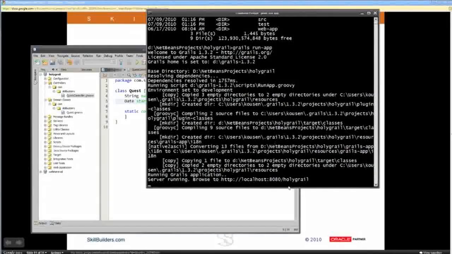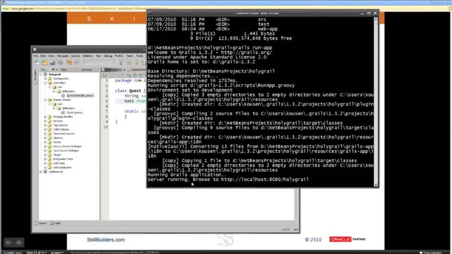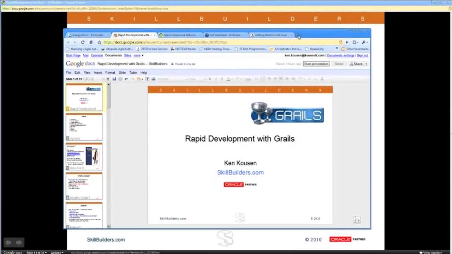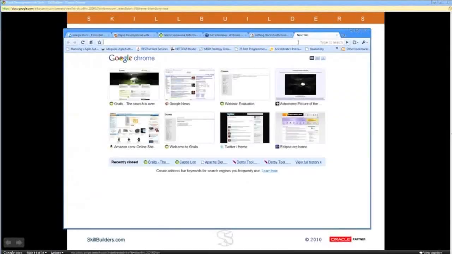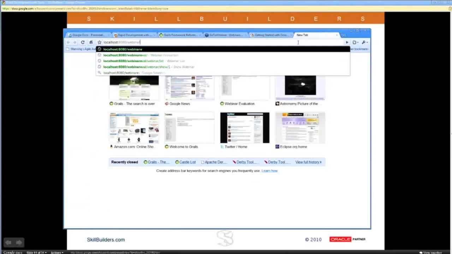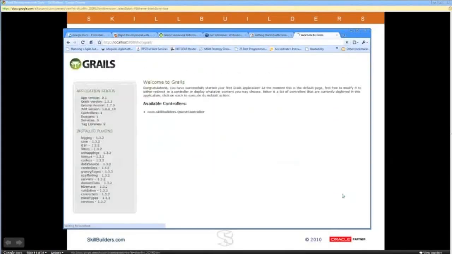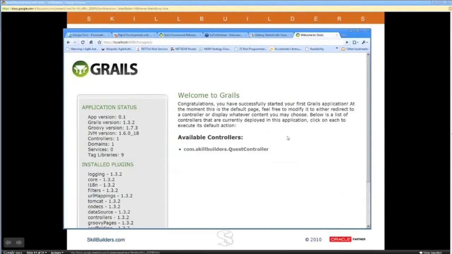So there, it's compiling everything. There, server's running. Now, Grails comes with an embedded version of Tomcat. It used to have Jetty. Then recently they've switched to Tomcat for that. Let's see here. No, that's not the one I want. That's the one I want. So let's see. We want to go to localhost 8080/Quest, Holy Grail, right? Holy Grail. And there you go. So the application is now currently running.